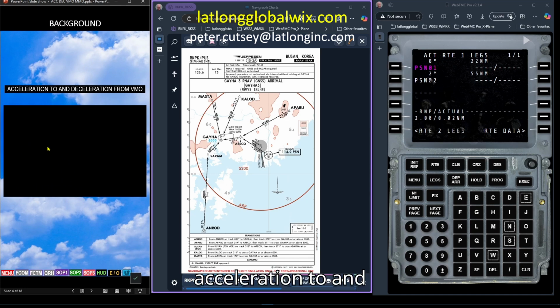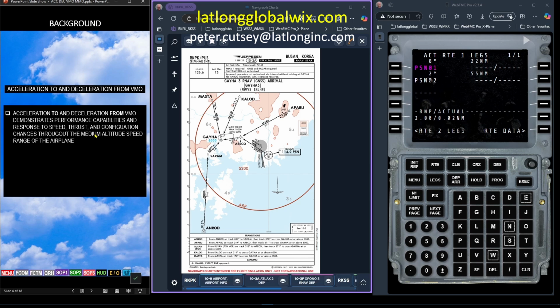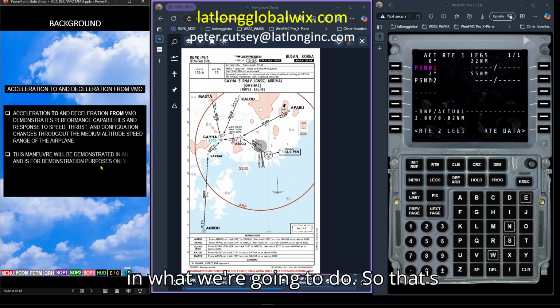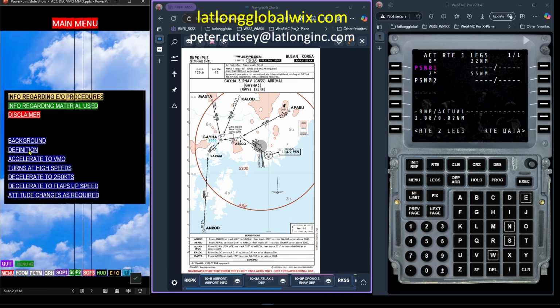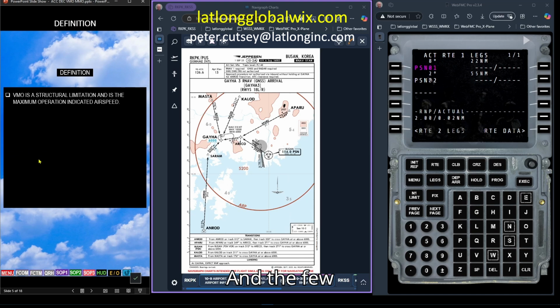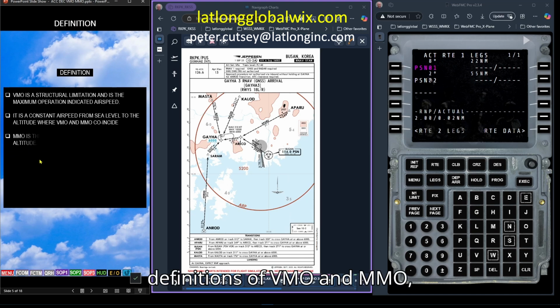The acceleration to and deceleration from will be demonstrated today using the autopilot because I'm by myself in the sim. Your instructor will actually have you manually fly and direct you how to use the auto throttles in what we're going to do. So that's what this is all about here. And we'll go back to main menu and the few definitions of VMO and MMO.